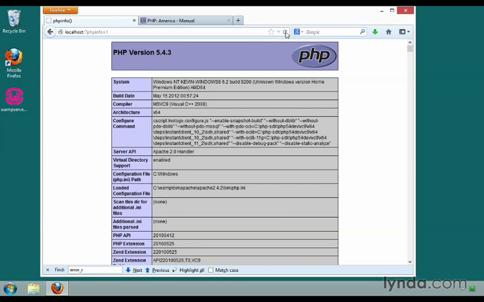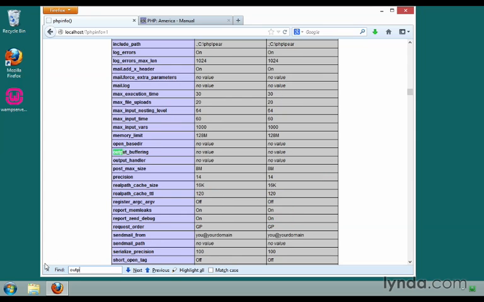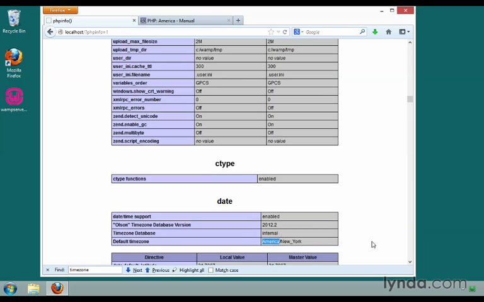Now if we go back here to our PHP info page, scroll up to the top, you can reload the page, and then we can look for some of those changes to see if they took effect. The one that I'm most interested in is going to be output buffering. So let's just see if we find that. Output, and it has no value right now for it, which means that it's turned off.